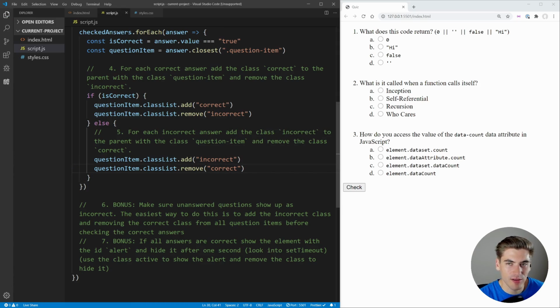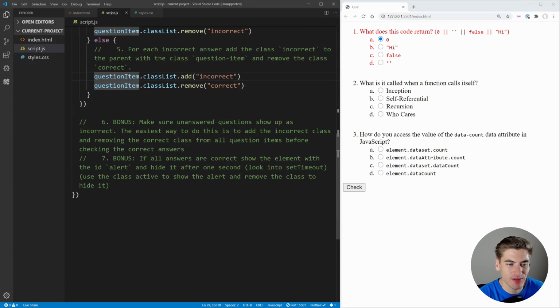And if I spell that correctly, and we answer an incorrect answer, it'll turn red. Answer correct, it turns green. And if we go back to incorrect, it turns red. So now we have all of that logic working, which is exactly what we want. The next step is to tackle all of these bonuses. This bonus says make sure unanswered questions show up as incorrect.